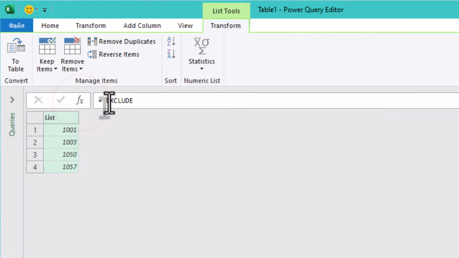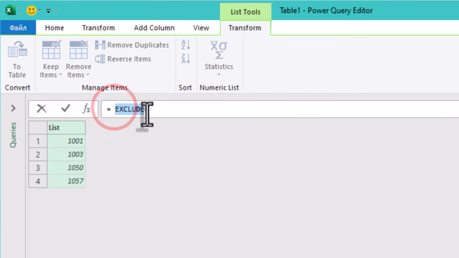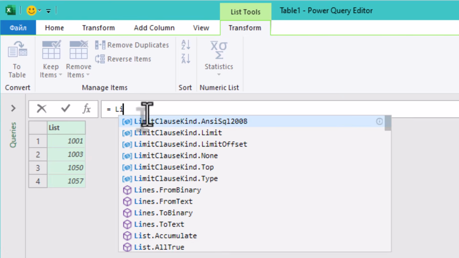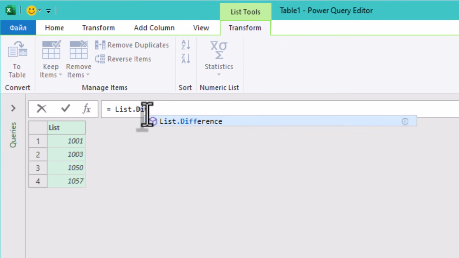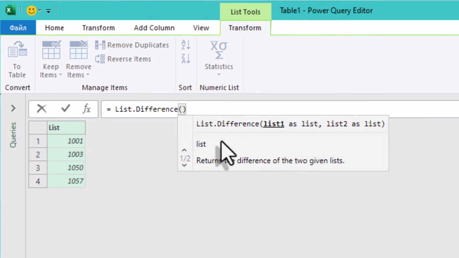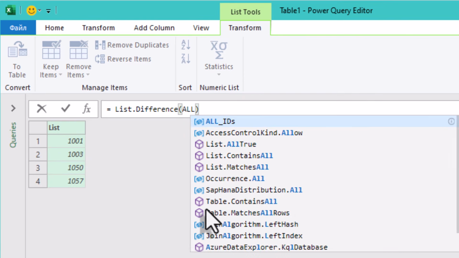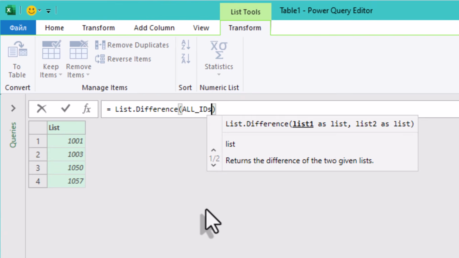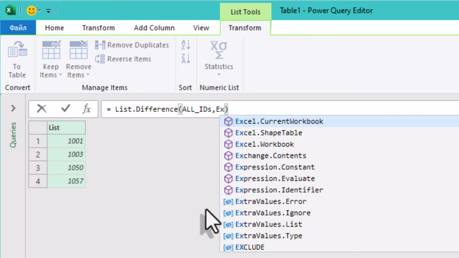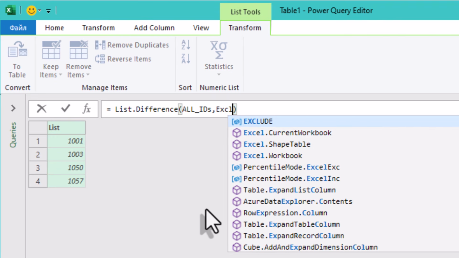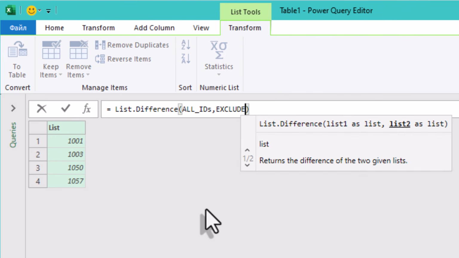Once more, create a new step. I will use the List.Difference function. The first argument is our All IDs and the second is Exclude. This is the logic from earlier: all staff minus the ones with a national ID. What's left are the ones without it.